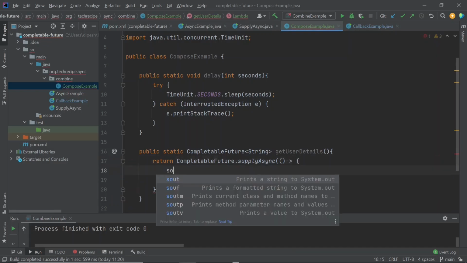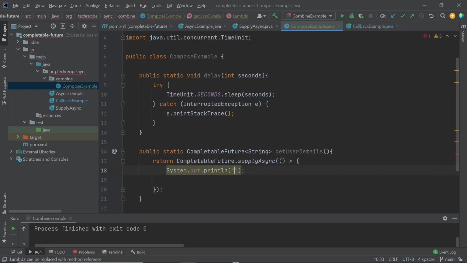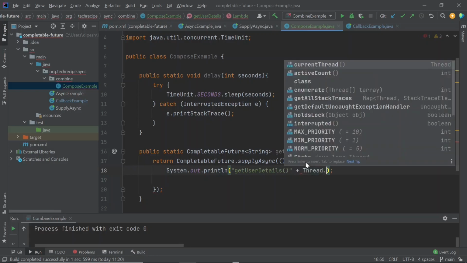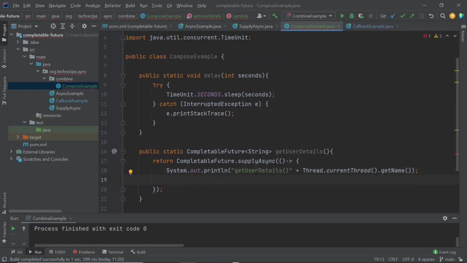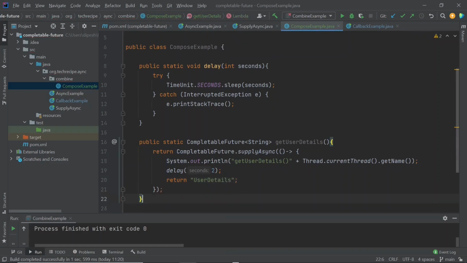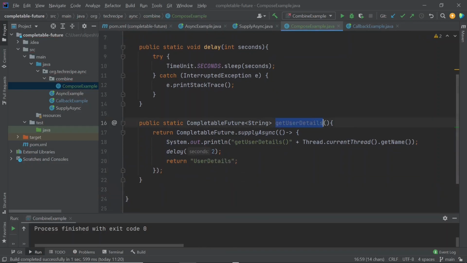Let us also log the thread in which we are executing this call. For this we are going to use Thread.currentThread().getName(). Also let's introduce a delay of 2 seconds for this particular call, and then return user details as a string. So this is our first asynchronous method, getUserDetails.